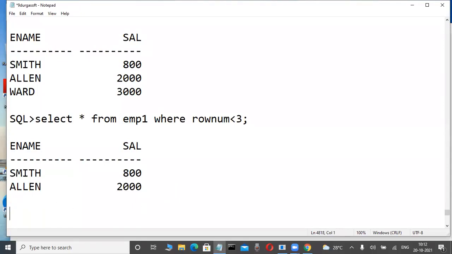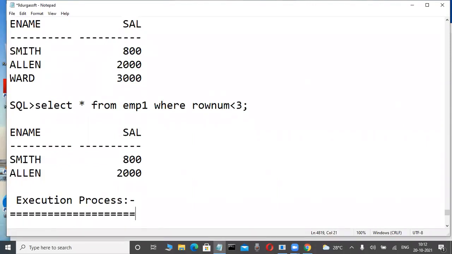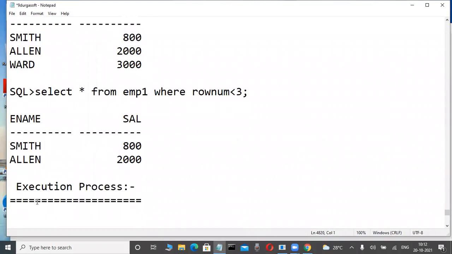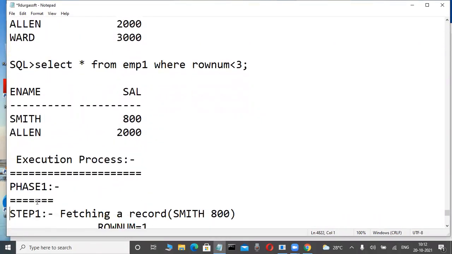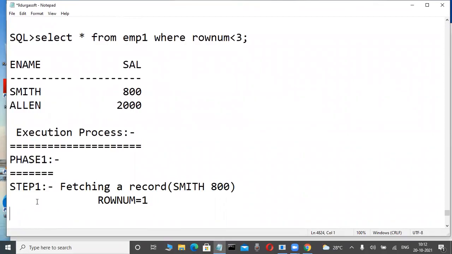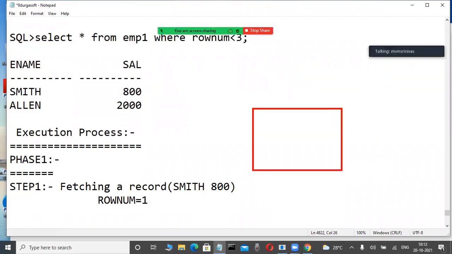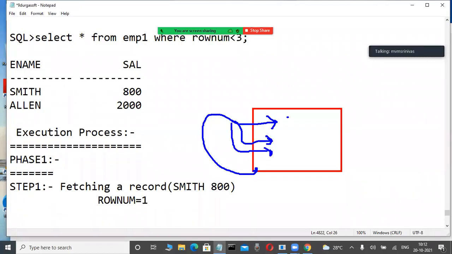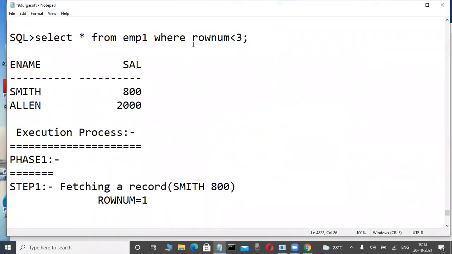Now the execution process. I want the internal execution process. This is important. Phase 1, fetching a record. Fetching a record means top to bottom, first record onwards. Actually, whenever a table is there, internally a pointer is there. Whenever you use a ROWNUM query, control goes to the first record first. Second time, second record. Third time, third record. Like this, it will check each and every record.